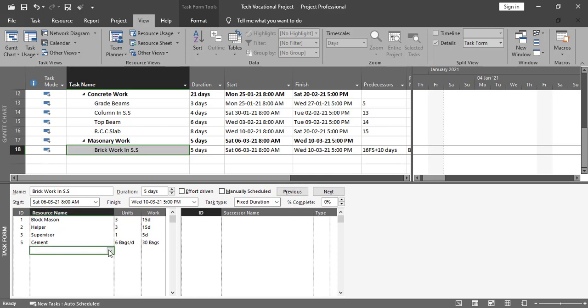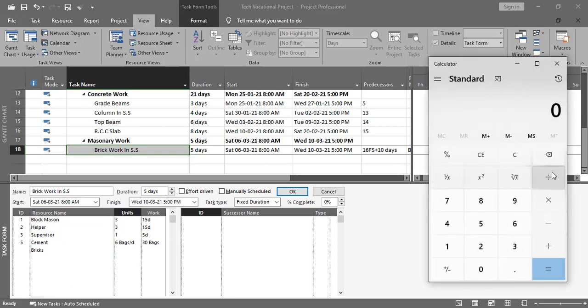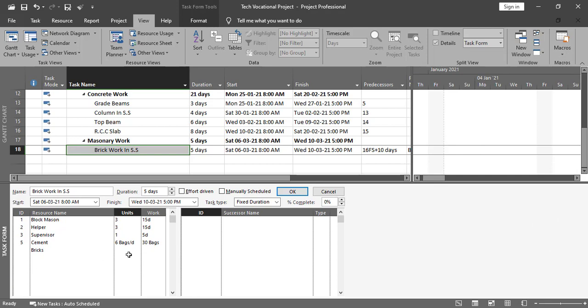Next to it what we require over here is bricks. The bricks are 3000 as the total number, and if you are going to enter it into the unit, 3000 divided by duration, 600 per day we require over here. So 3000 total, 600 per day, and press OK from here. Now the program calculates this 3000 number.